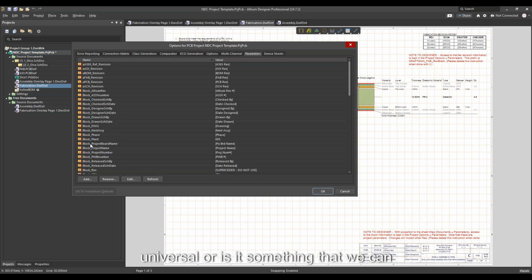is it universal or is it something that we can use in another editor? So for example, you'll see ones here for block. That means that this would probably be usable in any block, whether it's a schematic title block or in a PCB title block if you still happen to have one, or for a Draftsman title block. You can even use some of these here in the out jobs. You can actually use project parameters and direct the names accordingly.